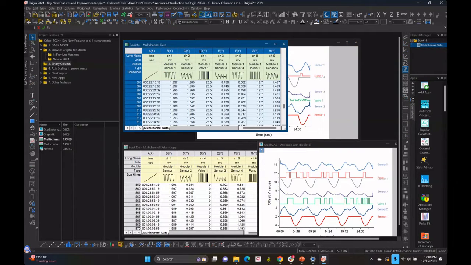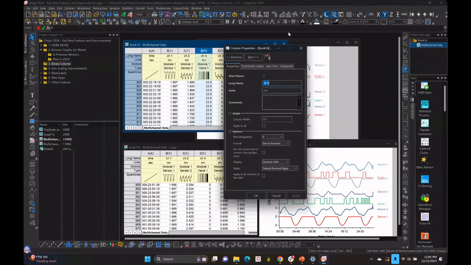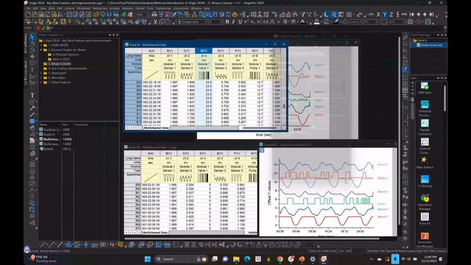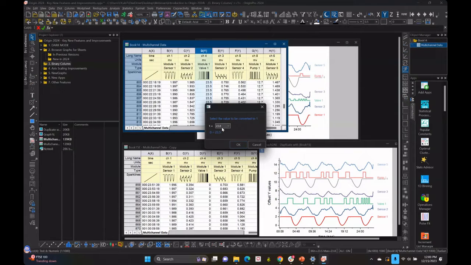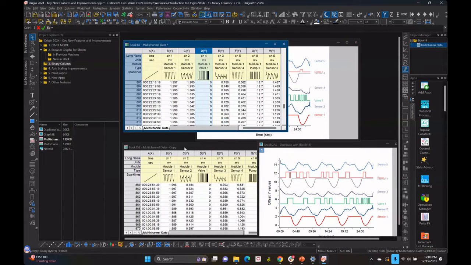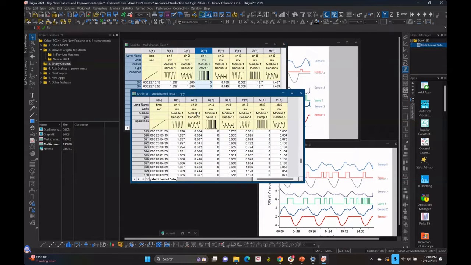So what we did in 2024 is, if you double click on a column that is supposed to be binary or on-off, you can actually change the format to binary. Then if you click Apply, Origin will say, hey, I found two values, 23.8 and 23.5. I'm assigning the larger value to 1 and the lower value to 0. You can change that and click OK, and it will modify that column to be 0 to 1. So I already did that for all the two binary columns in this sheet.